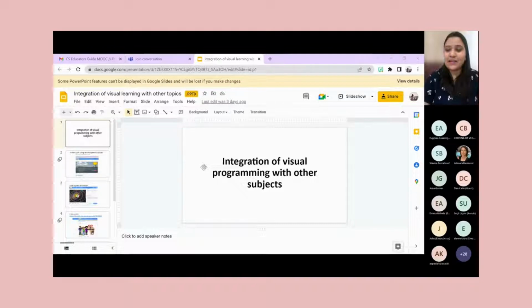So what I am going to share with all of you is the integration of visual programming with other subjects, as we teach in international curriculums. I am teaching middle school in IGCSE. In my school, there is a lot of requirement to collaborate and integrate my subject, computer science, with other subjects. So I use visual programming generally to teach middle school and primary school as well, and then I integrate visual programming with other subjects.